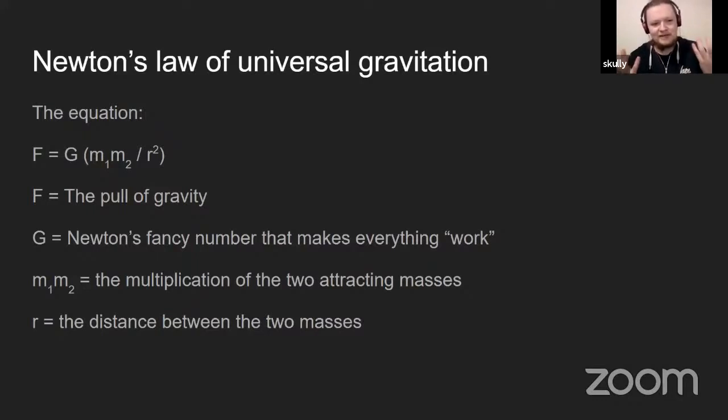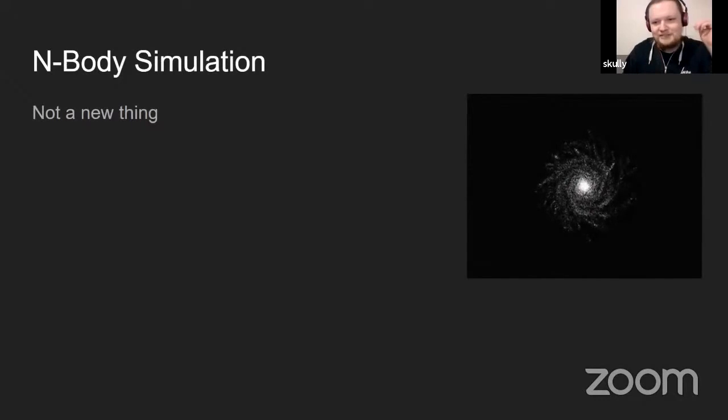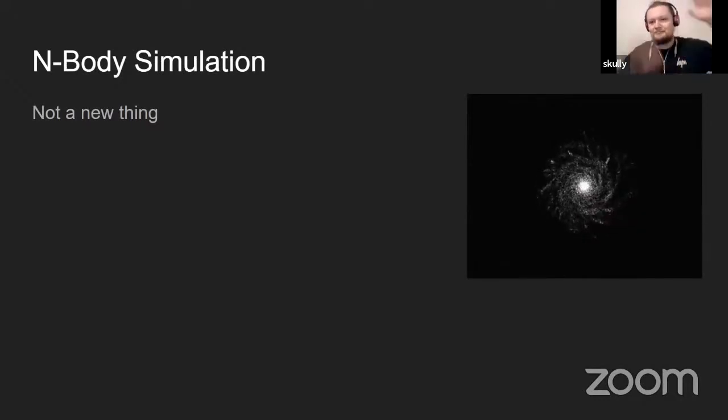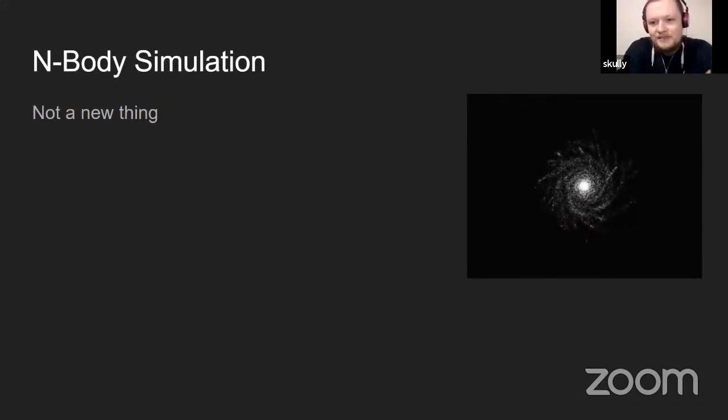And I was thinking that it should be something that I could actually put together and make a little simulation of multiple bodies, just applying this simple rule to move them around. This is actually not a new thing. This is an n body simulation where you have n number of bodies and just let the simulation run. And you can see a simulation of a galaxy here.